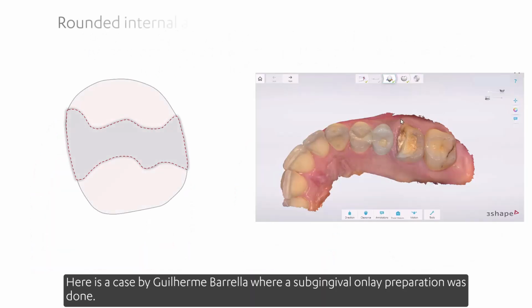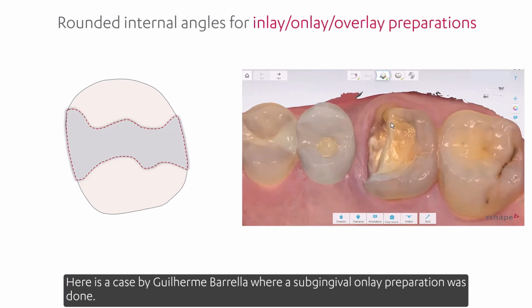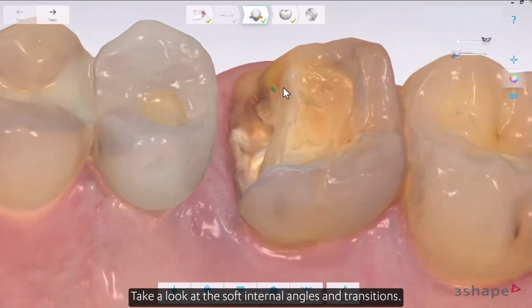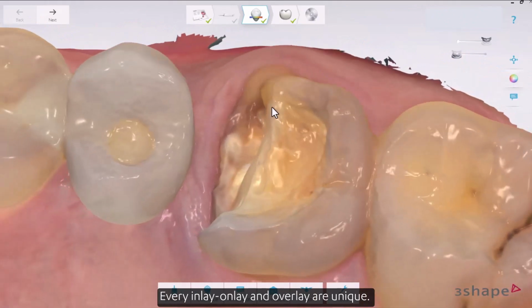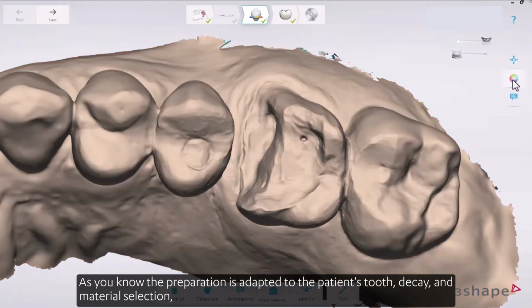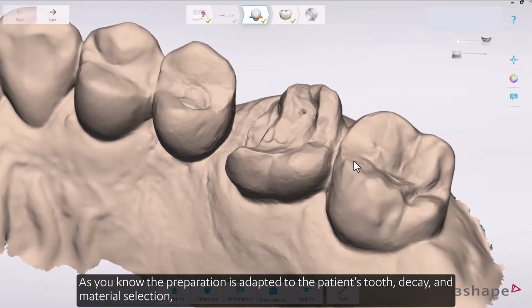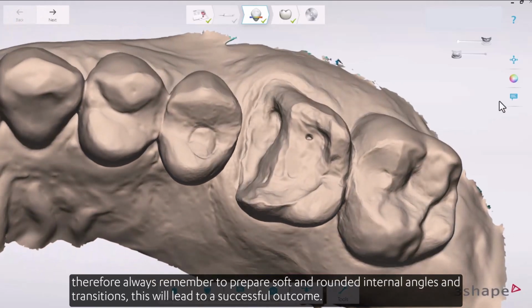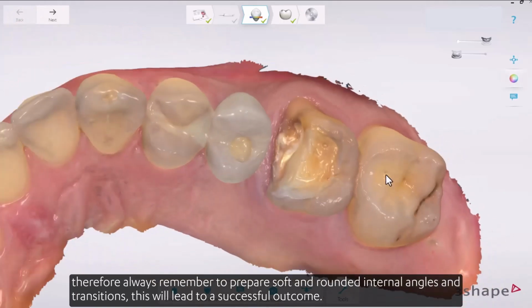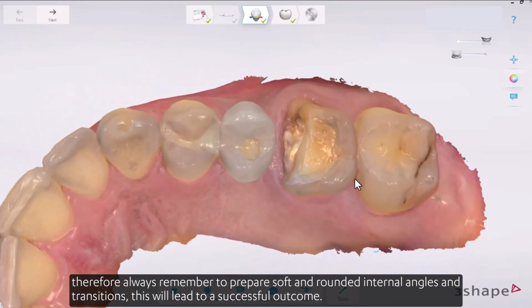Here's a case by Dr. Guilherme Varela where a subgingival onlay preparation was done. Take a look at the soft internal angles and transitions. Every inlay, onlay, and overlay is unique. As you know, the preparation is adapted to the patient's tooth, decay, and material selection. Therefore, always remember to prepare soft and rounded internal angles and transitions, as this will lead to a successful outcome.